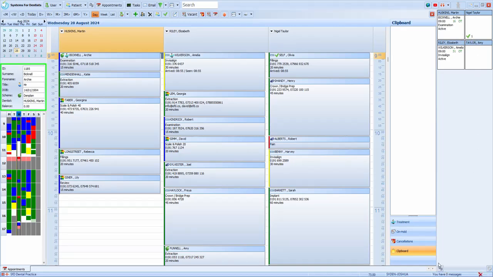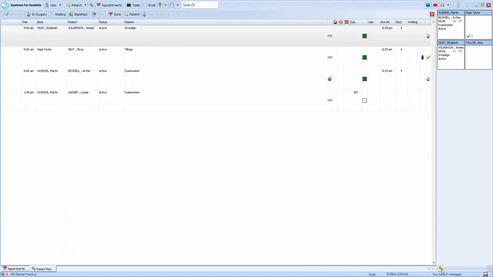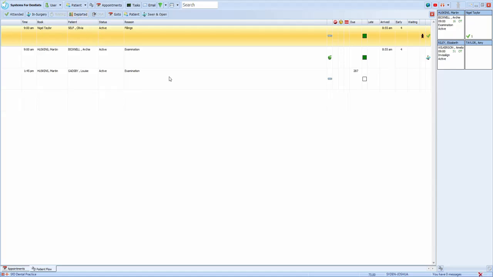To show the patient flow, go to the three dots and arrows at the bottom of that little section, and that will show the patient flow, where you can see the patients who are either in surgery and arrived. Now, you can click on them and you can depart them at this point, and you can also click on them and change them from arrived to show that they're in surgery.